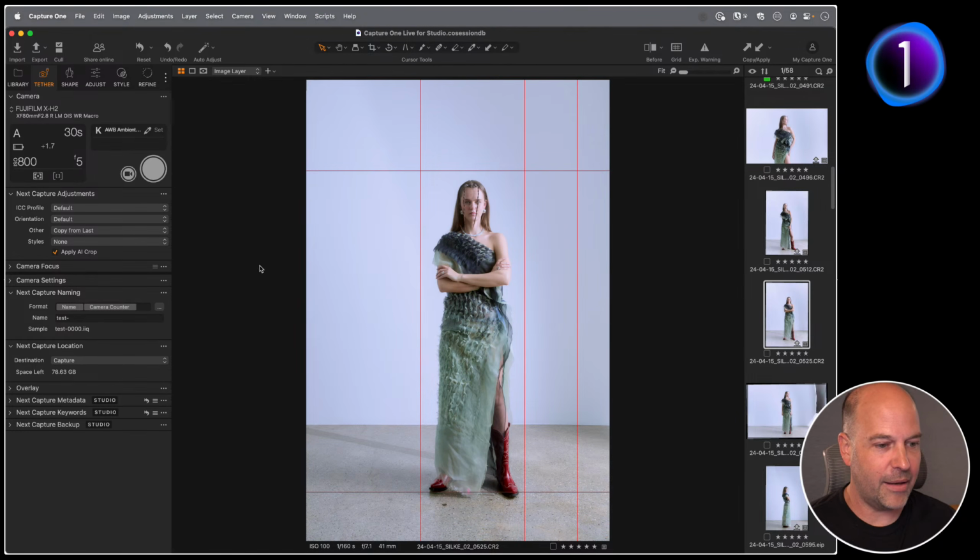Great. Let's mop up the last few questions and we'll talk about where to find Capture One Studio and download it in the trial and all those kinds of things.